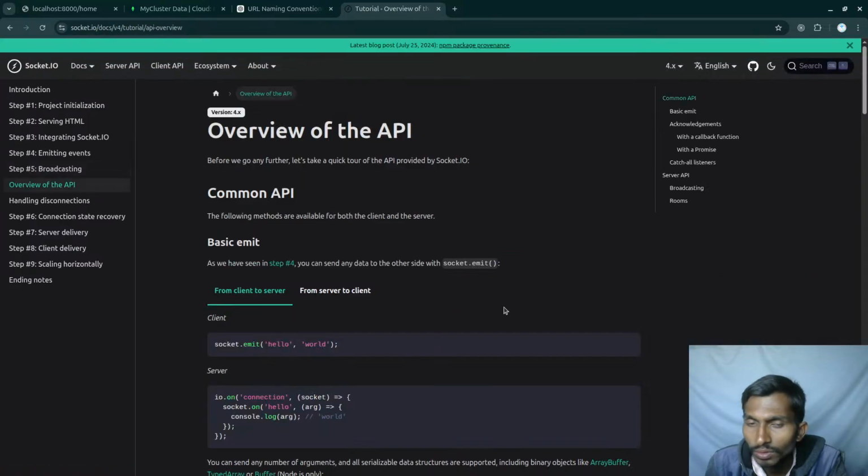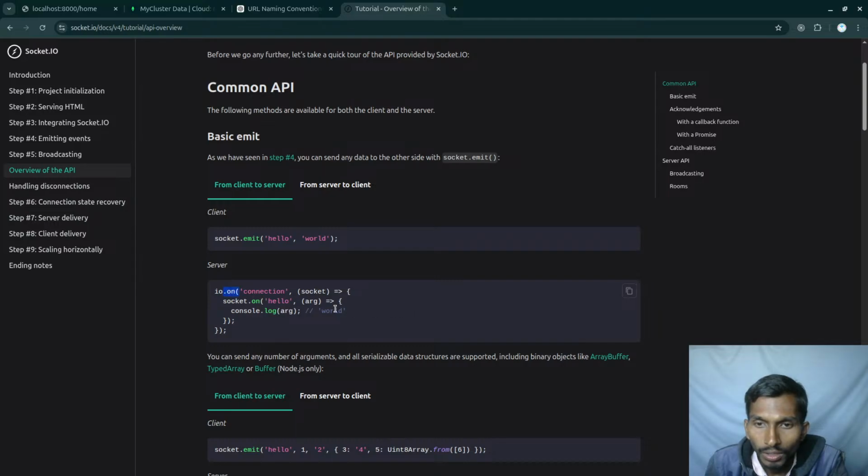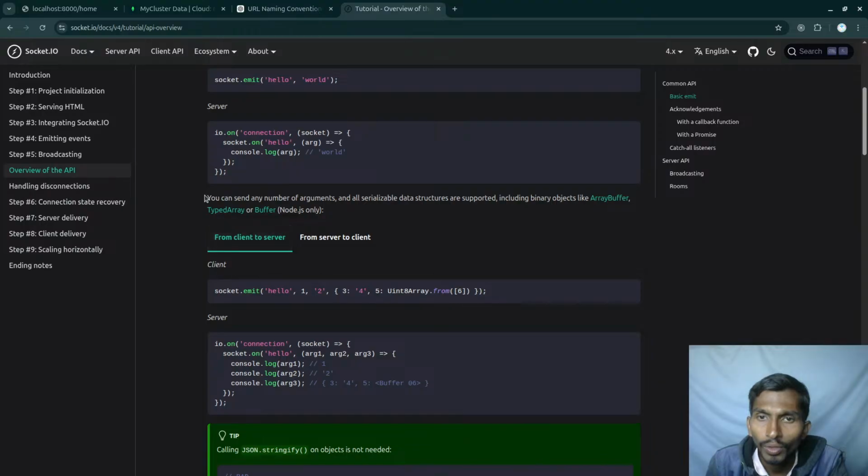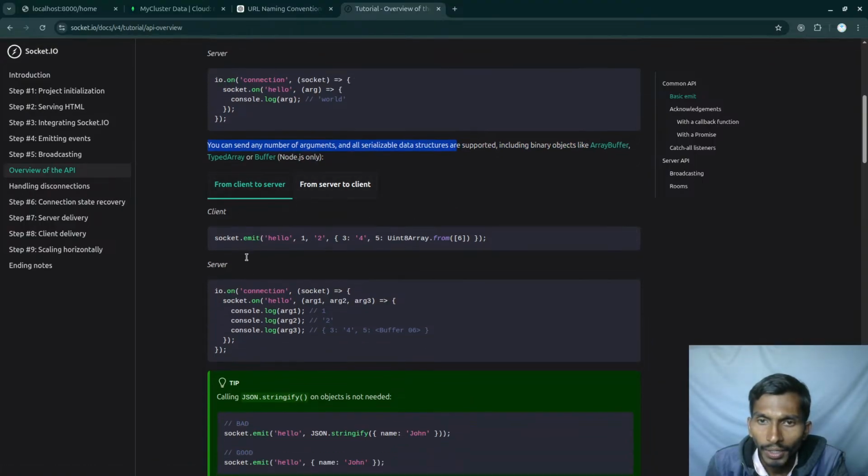That's fine. Let's continue. The next one, connection hello. Okay, socket.emit hello 1. Okay, this is what, so you can send any number of arguments, and all serializable data structures are supported, including objects like array, buffer, etc. So client to server, socket.emit hello and 1 2, and then this did this. Oh, interesting. So it's like you can send more than one thing at the same time.